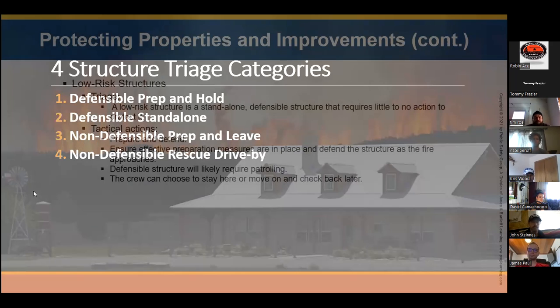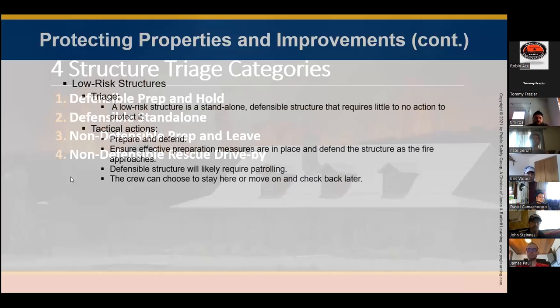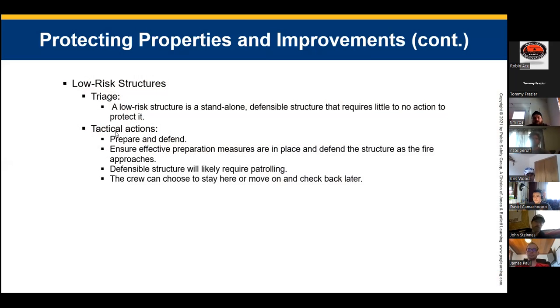So the first one, the low risk structure, this is what's in the book. And you'll see that a lot of these are the same, so it even has the same verbiage. The low risk structure can stand alone, defensible, and requires little or no attention. So this is your low risk.